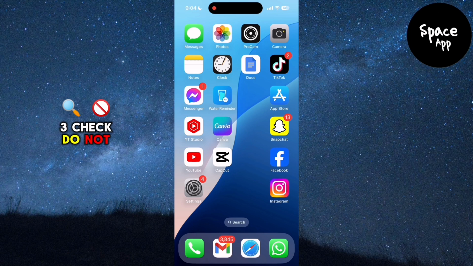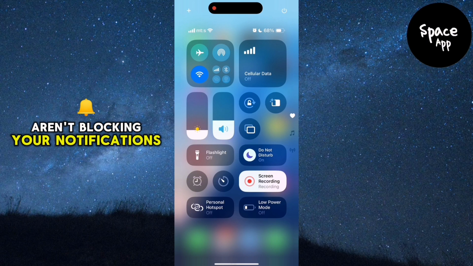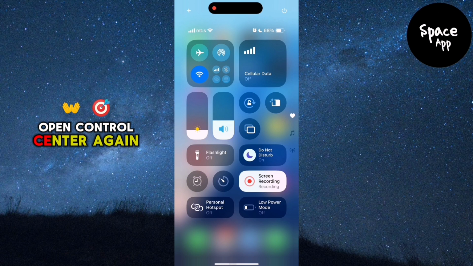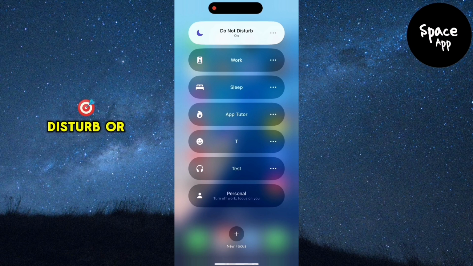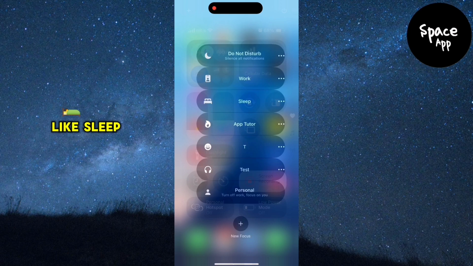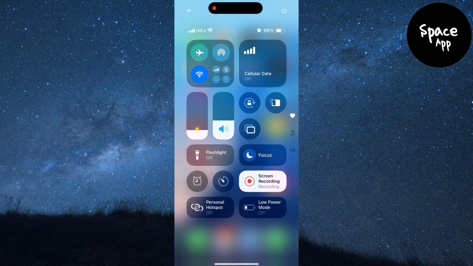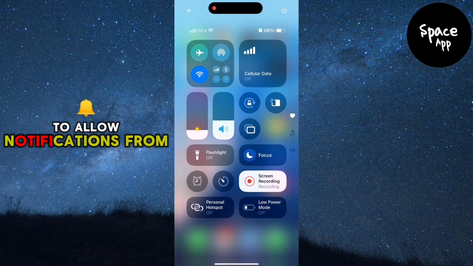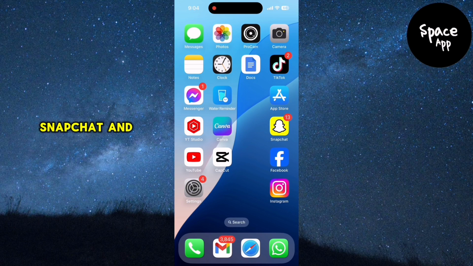3. Check Do Not Disturb and Focus modes. Ensure that Do Not Disturb or any focus modes aren't blocking your notifications. Open Control Center again. Check if Do Not Disturb or any focus mode, like sleep or work, is enabled. If they are, disable them to allow notifications from Snapchat and other apps.